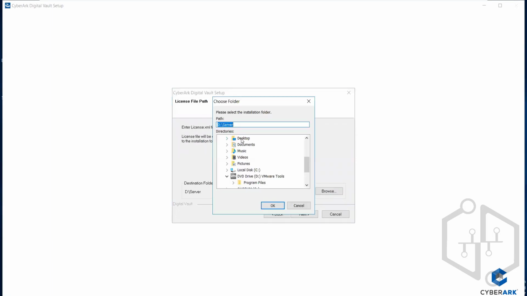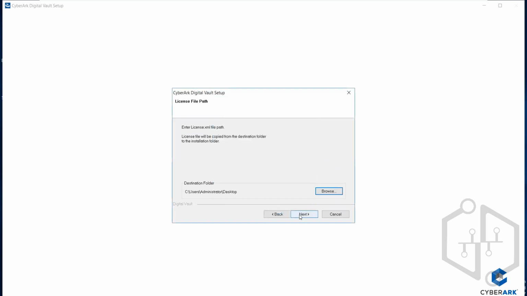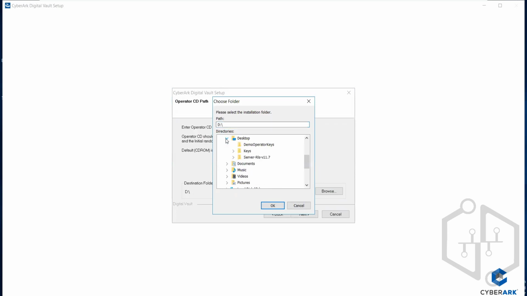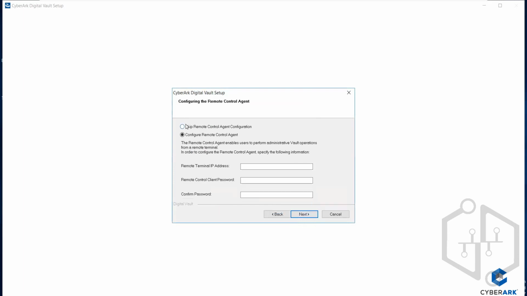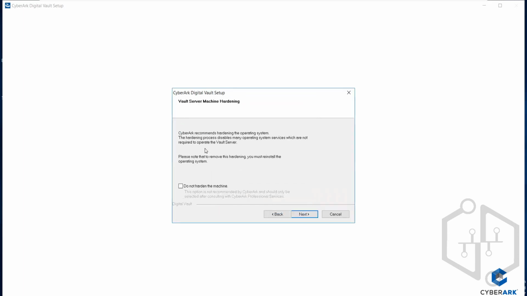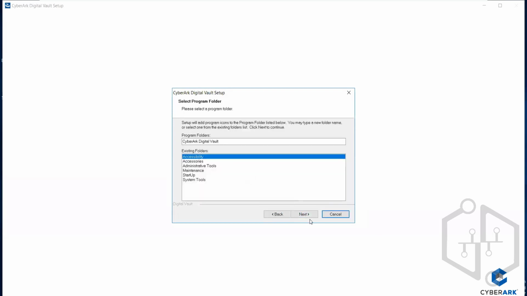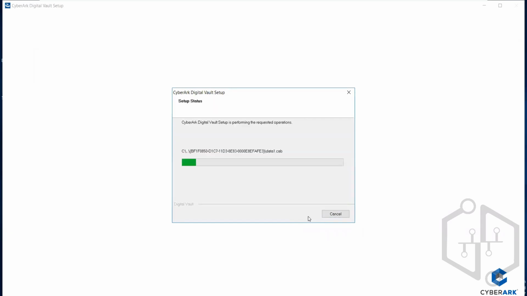License file is there in the desktop. Operator CD is the one that we would be using, that we have copied from the node 1. Skip this. I will be skipping the hardening as well just to avoid the waste of time. The hardening can be done in the later stage as well.